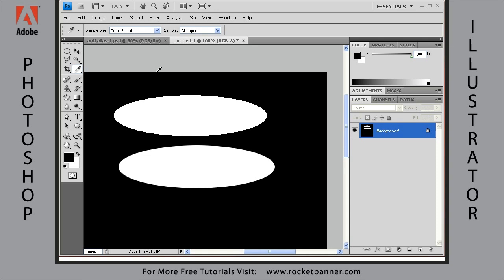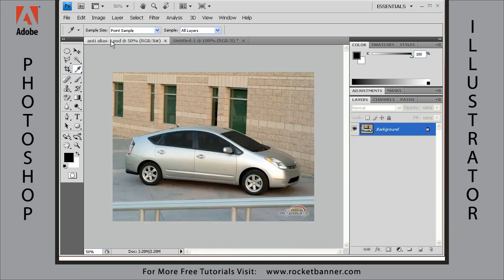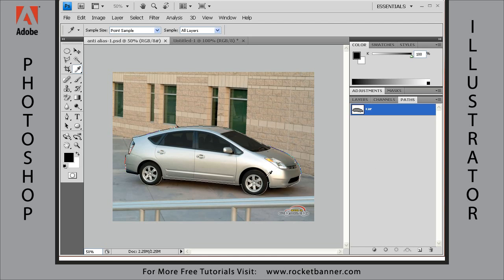Let me go back to this document right here, antialias1.psd, and we're going to demonstrate it. Now, you might remember this Toyota Prius here from the lesson on the pen tool. What I did back then, if you remember, is I saved that path that I drew with the pen tool, and here it is right here. Go ahead and click on it, and you'll see that vector-based path now, okay?